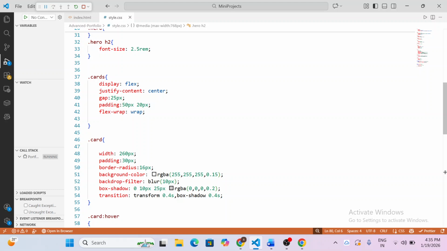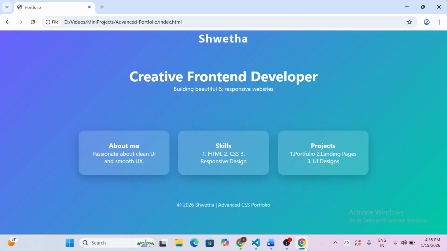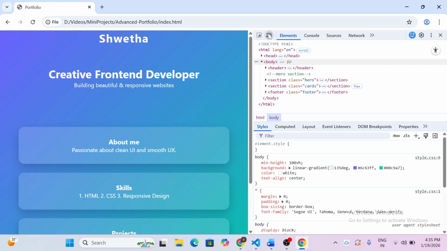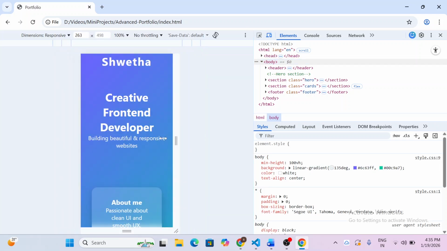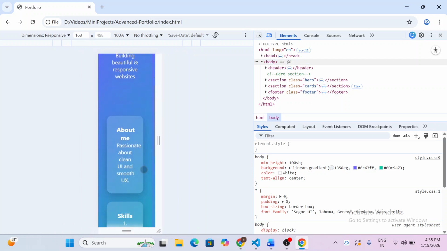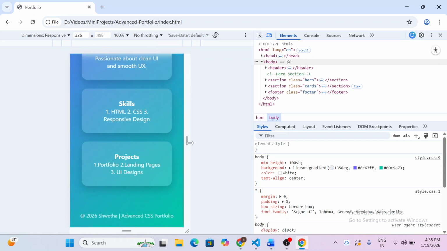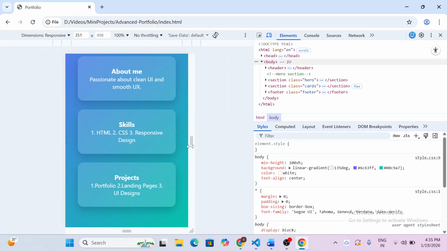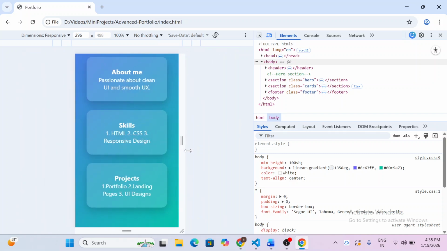Finally, let's make the website responsive. This responsive design ensures our website looks good on mobile, tablets, desktops. So I will show you how it looks on different screen sizes. Okay, you can see with the different screen sizes, it's responsive, right? So we use media queries to change styles based on the screen width. So notice how the card width and text adjust automatically on the smaller screens.